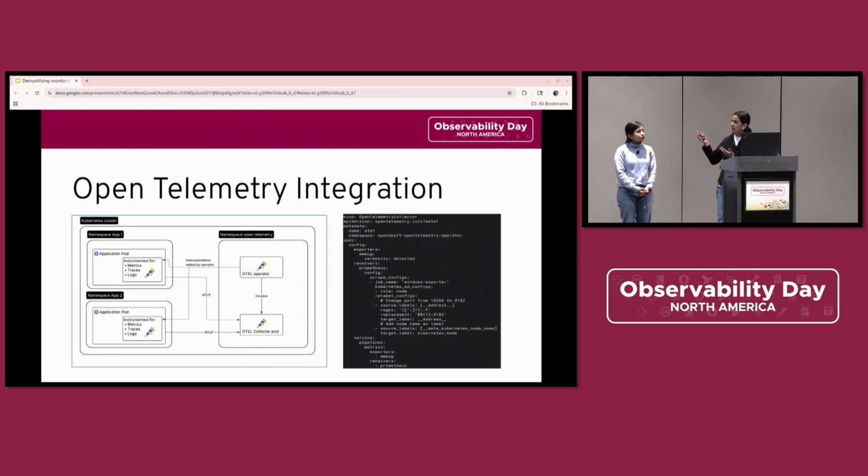On the left-hand side of this slide, you're going to see a snippet which talks about the pipeline and the receivers and the exporters over there. And we specifically have that tweaked to only monitor Windows nodes and a particular port that gets exposed. So that wraps up the whole end-to-end experience for Windows container observability.